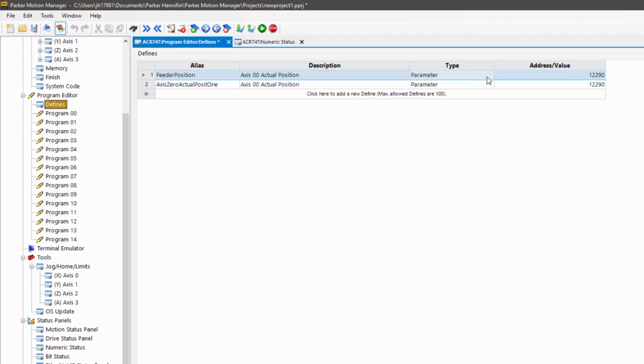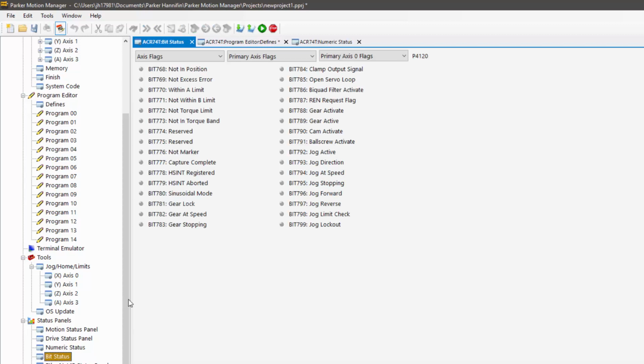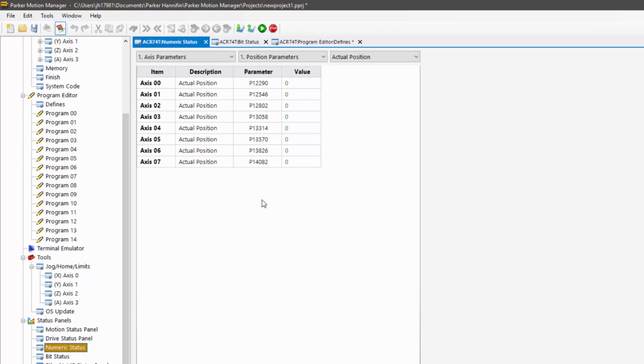The types for the defines can also be a bit or a constant or a parameter, so you can name a bit as well. I'll cover that when we get into the bit status, but since we've already mentioned it, you can right click on the bits and create a define as well. But anyway, back to the numeric status. It's basically a large watch list of all the parameters in the ACR while it's running.